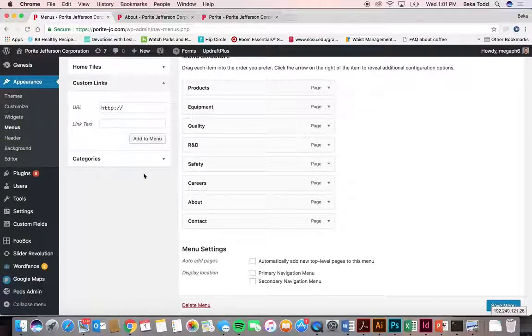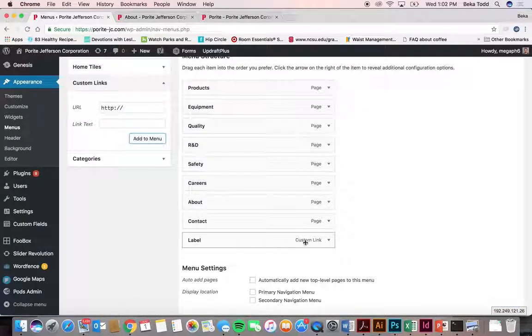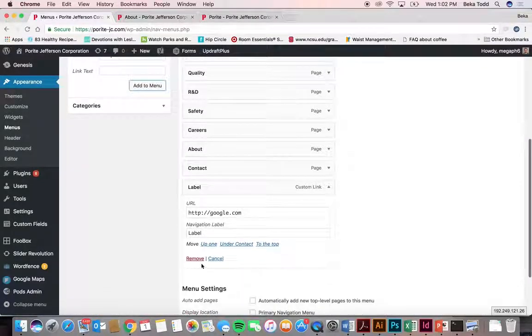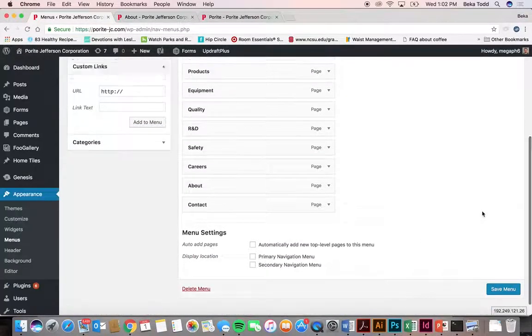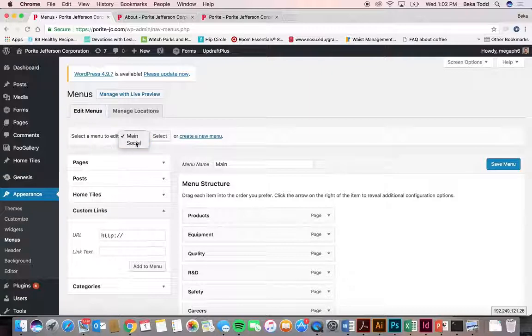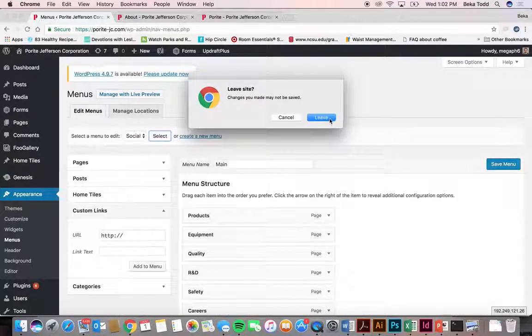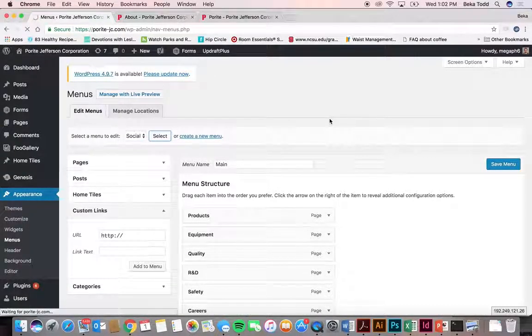If you want to add a custom link, you can copy and paste any link here. Give it a navigation label of some sort. And then you can add a link to an outside site or any other thing. And like I said, you can remove that and then click Save Menu. And then it looks like at one point there was a social media menu. I'm not seeing it being used anywhere.